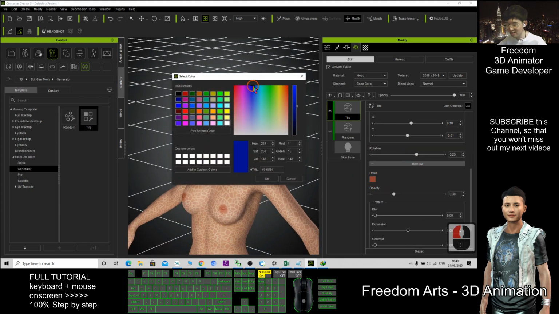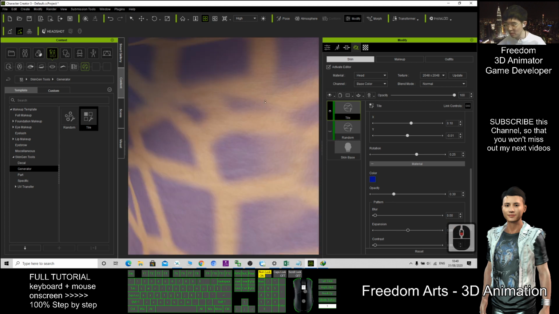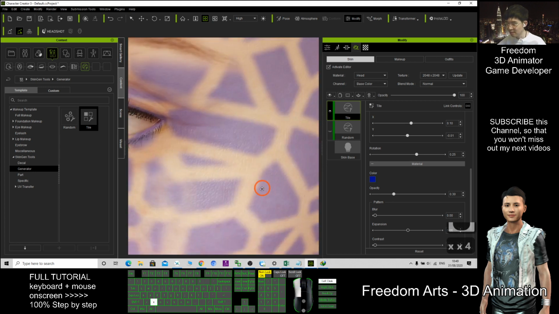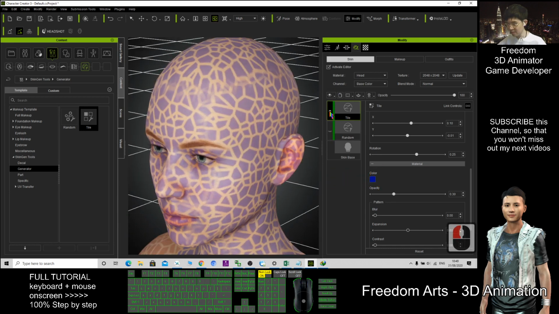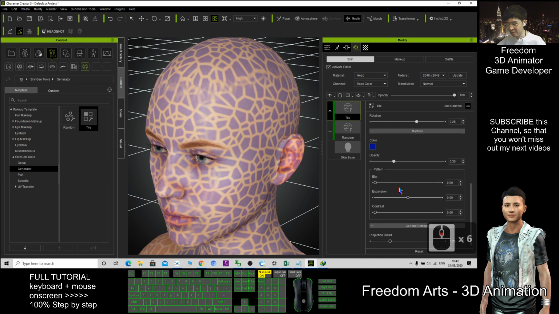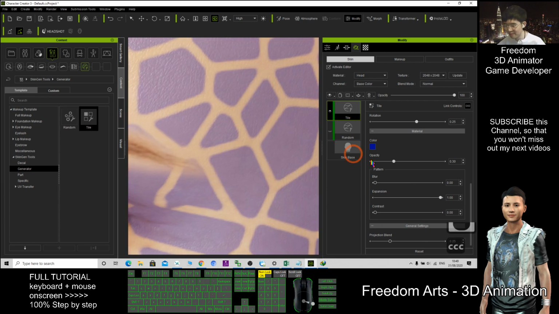Yes, why not? Change the color to blue. What will happen at here? It will become a blue tile. Alright. So expansion. Expansion, you can change it as well. Now it become very sharp.